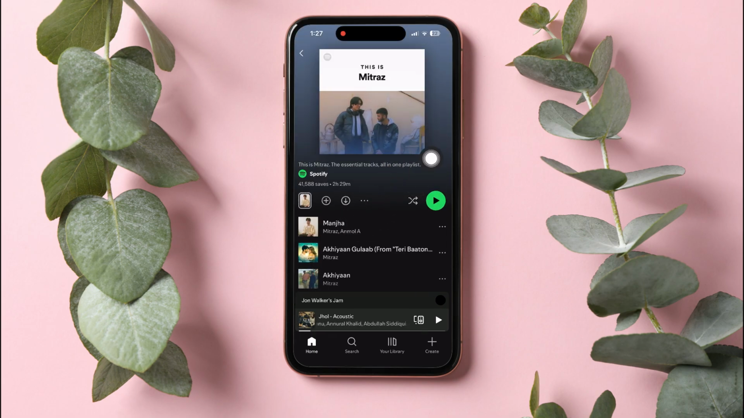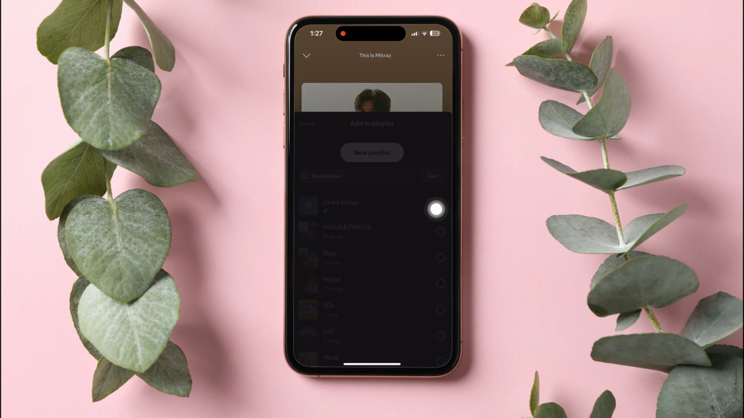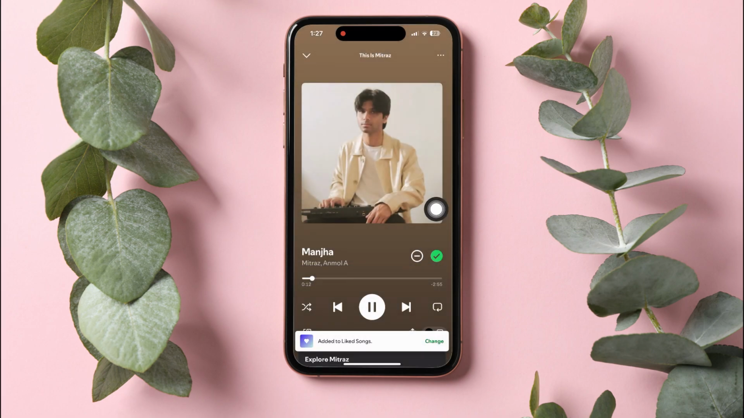Here, tap on a song to play it. Once the song is playing, open the Now Playing screen from the bottom by tapping on it. Now, tap on the plus icon on the right. This song is now added to your liked songs.